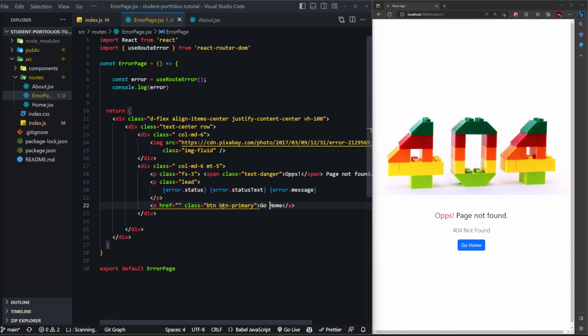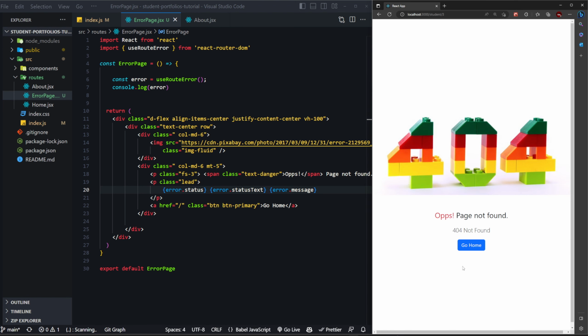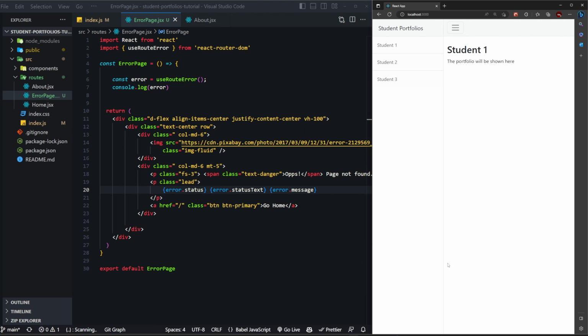Okay, let's do this go home button. So now we have the href. If you want to go back, we can just move back to slash, which is the root route. So if I click on go home, I'll go back to this page. Click on here, it's broken, and we have a functional error page.